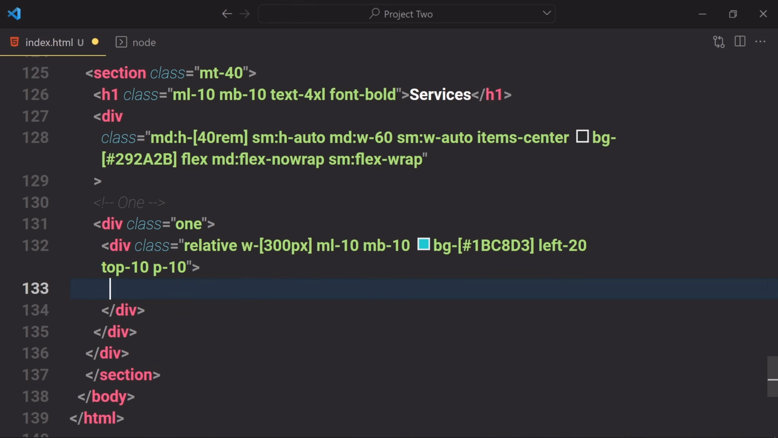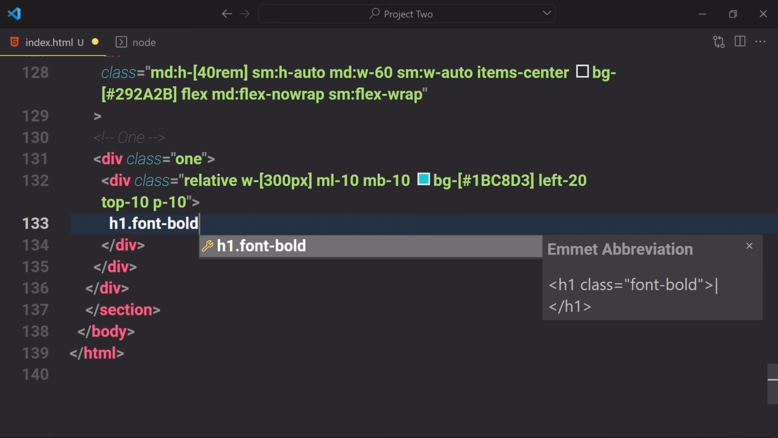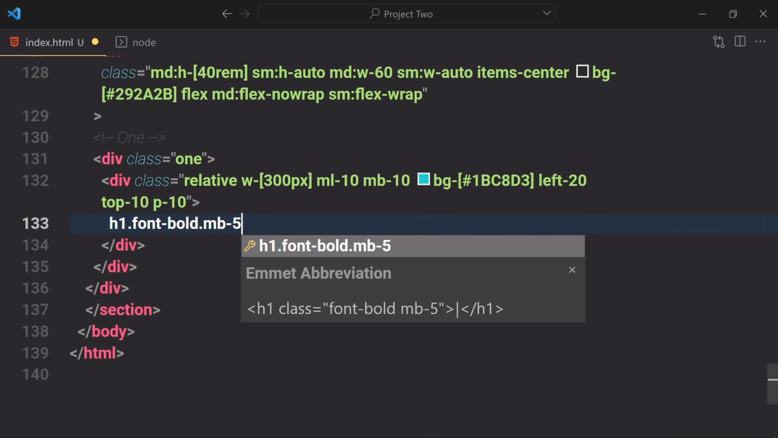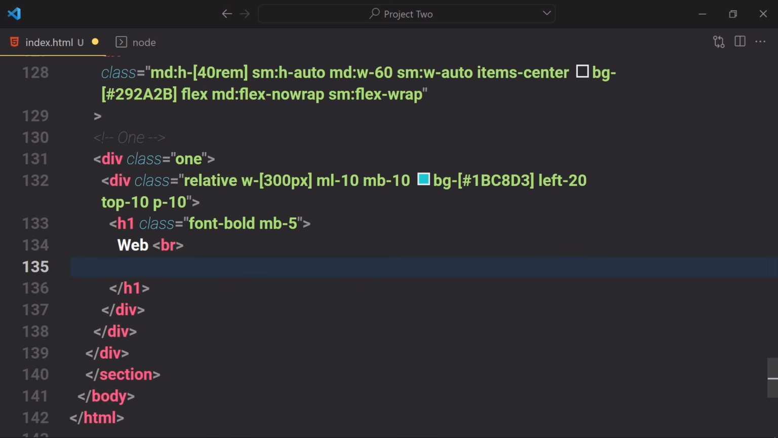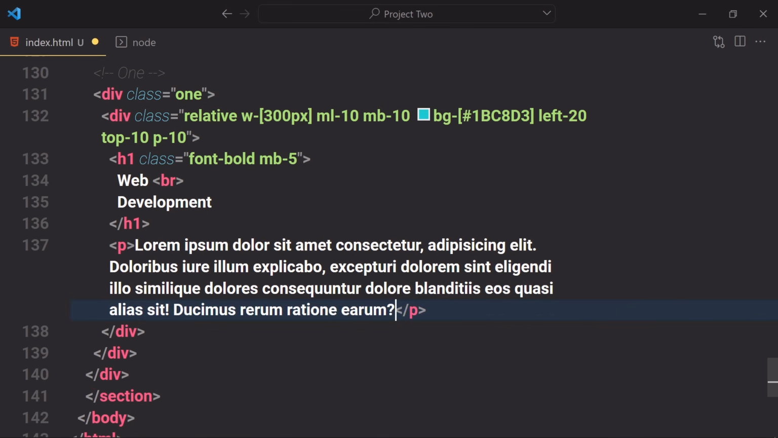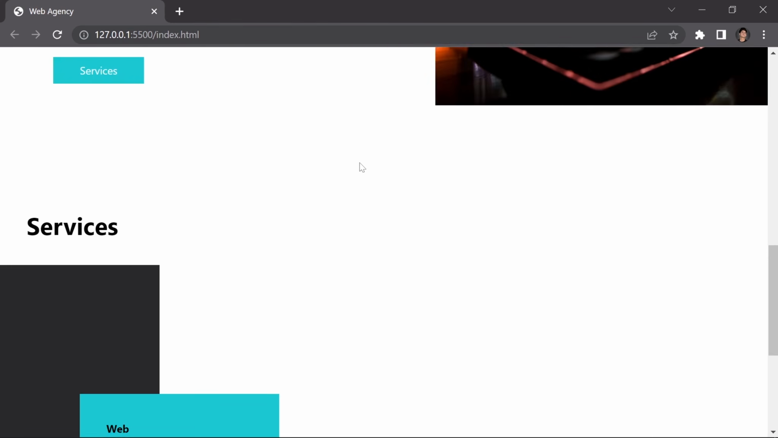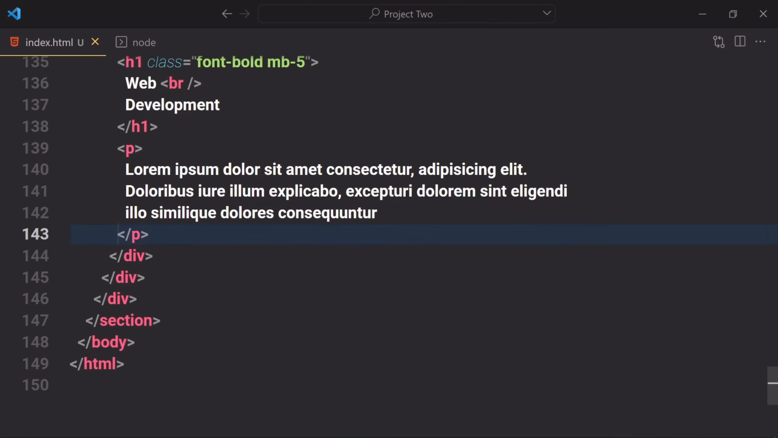Okay, so now inside this div, what do we have to do? Let me just create an h1, and the font will be set to bold, and margin for the bottom I'm going to be using 5. Okay, so we have a web, br, and then we have development, like so. And then underneath this h1 we have our paragraph and a lorem ipsum inside there. If we save that, and now let's just preview it. So how does it look like? This is our first section right here. We have our web development, and then we have our lorem ipsum inside there.